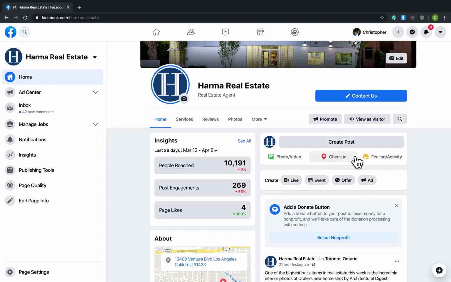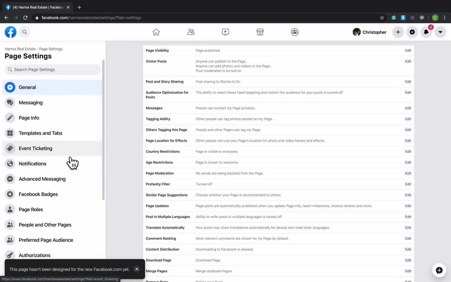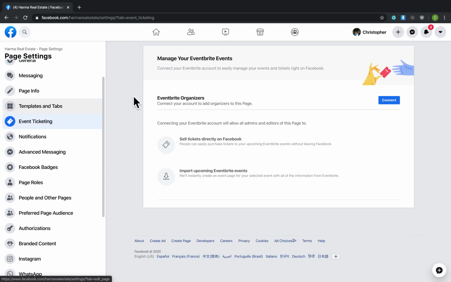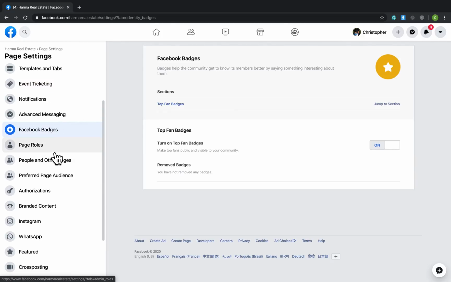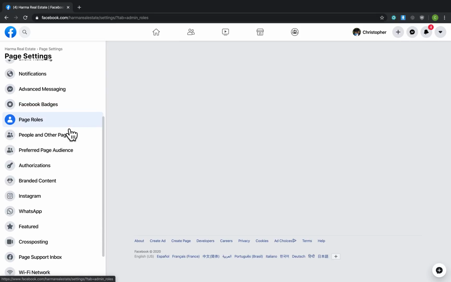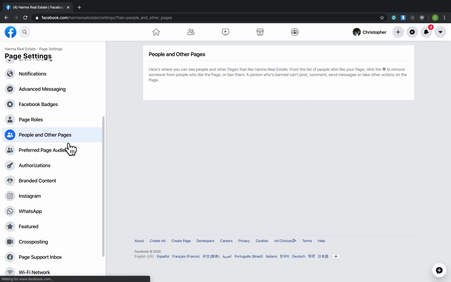By the way, when you post, you should always be checking in and having some kind of feeling. So don't miss that. Just going back to settings, be in the habit of having Eventbrite because you can synchronize Facebook events in Eventbrite and have more exposure for your open houses and other events. There's many other things that you can do within the settings. I just recommend take 20 minutes out of your life and look through them.